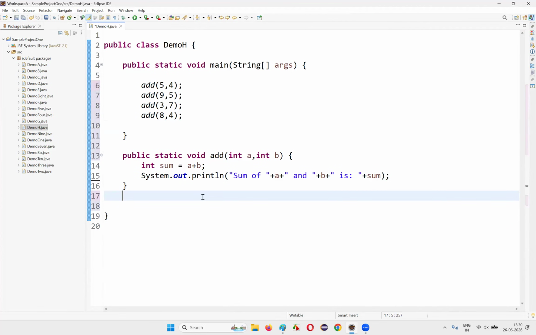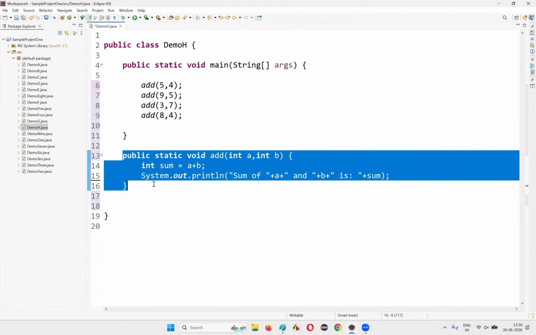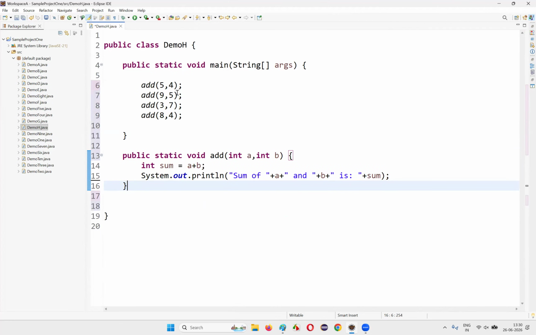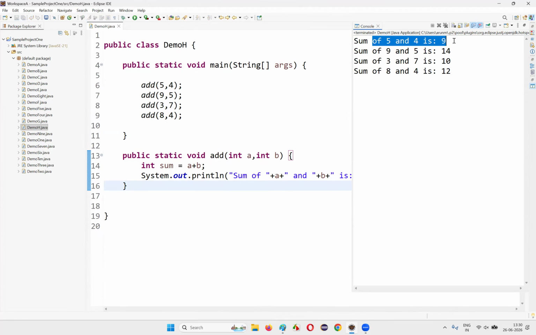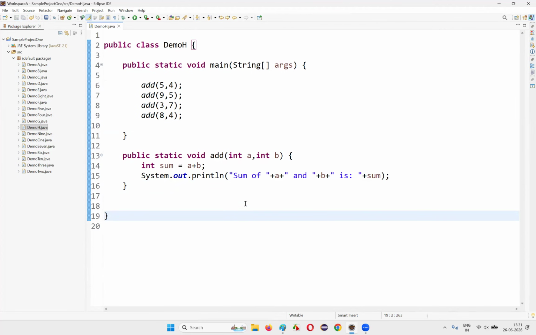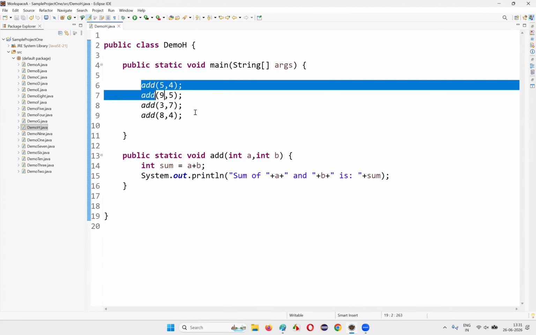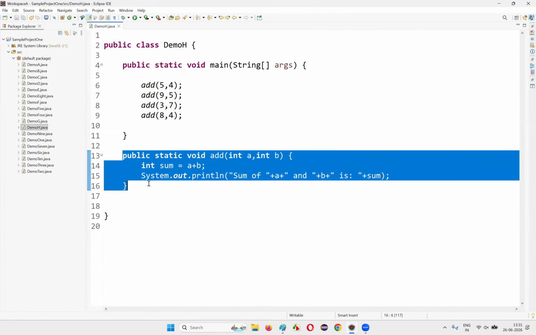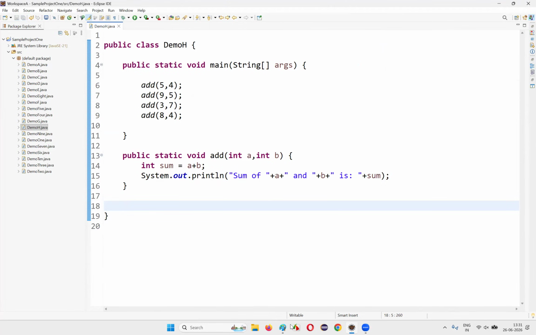That's it. You see, I was reusing this method. The purpose of the methods is reusability. I'll get the same output without any difference. You see, sum of 5 and 4 is 9, sum of 9 and 5 is 14, sum of 3 and 7 is 10, sum of 8 and 4 is 12. I'm getting the same output, right? In fact, I am reusing the code which is there inside the method, and that is the purpose of the methods in Java programming.